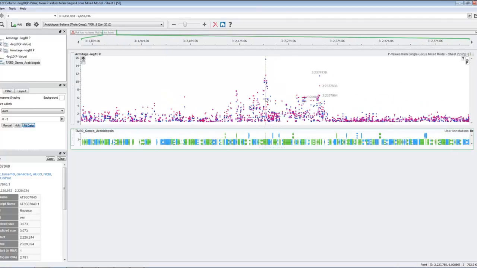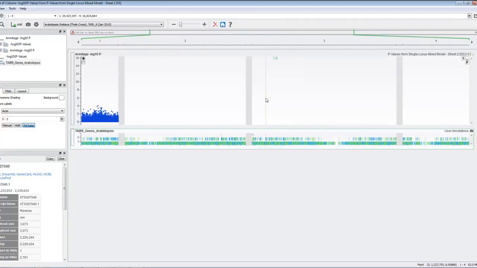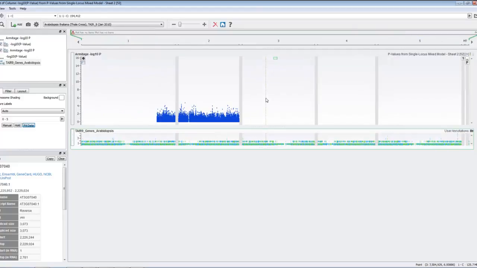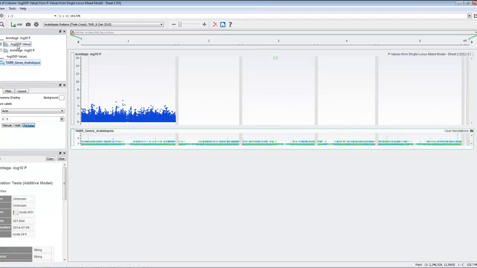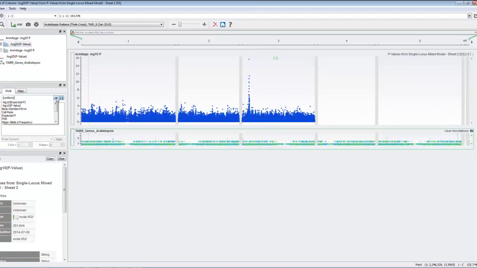Now I'm zooming back out a bit. Next thing I want to do is create a Manhattan plot colored by chromosome. So I'm going ahead and remove the Armitage results. And I can click on this graph and style instead of by uniform, by chromosome.